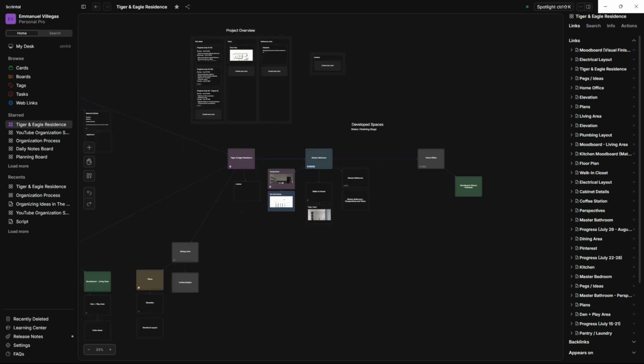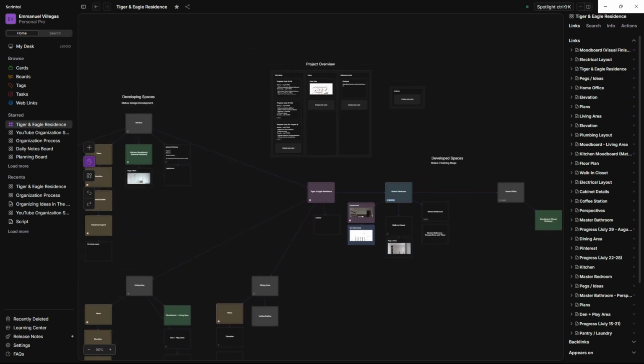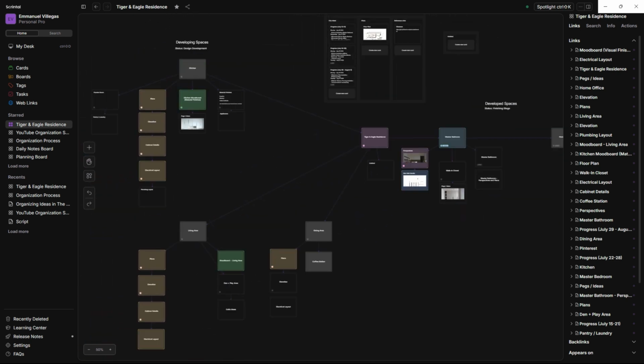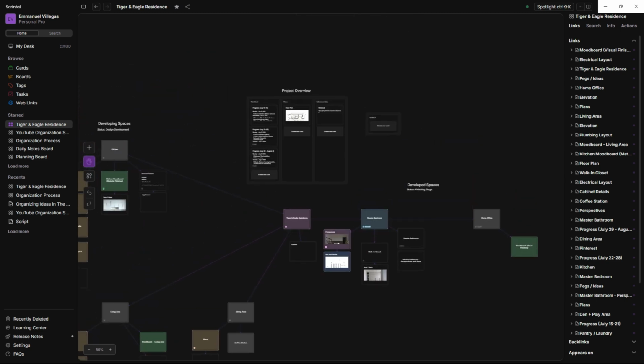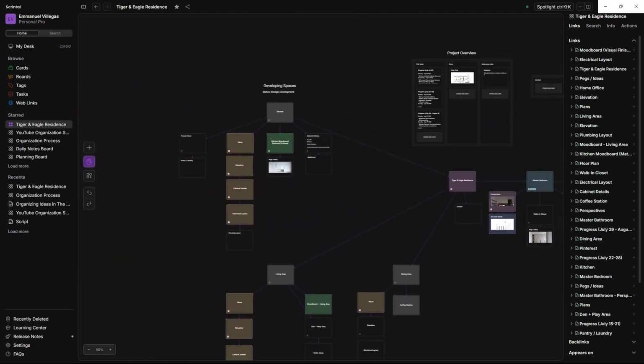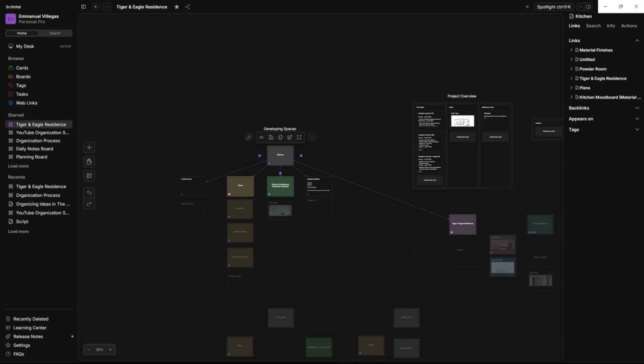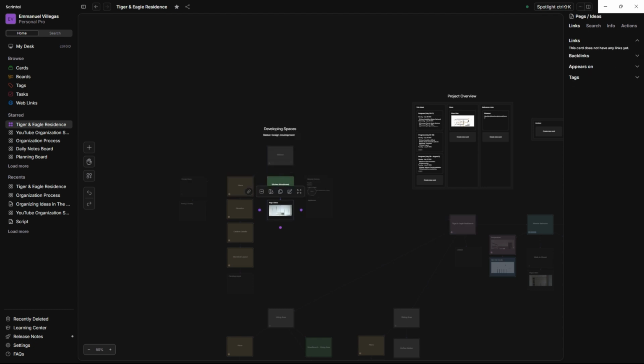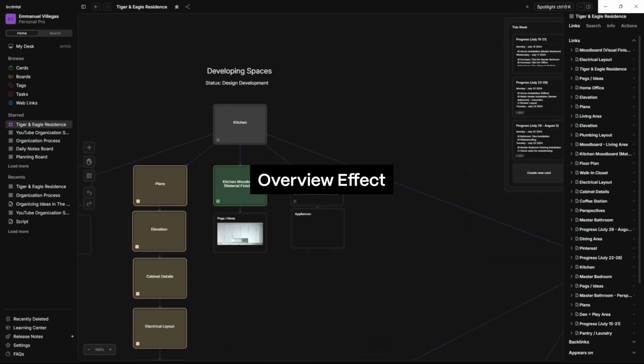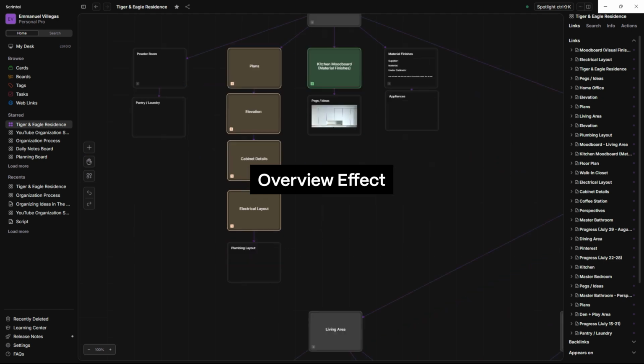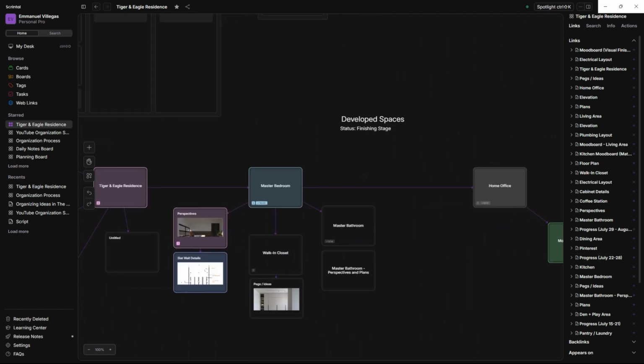Using Scrintal, you can see here the board that I have for this project. So basically, a board is an infinite space including blocks and cards. You can place any media on a board by pasting them onto blocks. You can create as many boards as you need in Scrintal. One of its key features is the overview effect. You can easily zoom in and out of the infinite canvas, and you will experience a cognitive shift seeing the bigger picture of your projects and ideas.